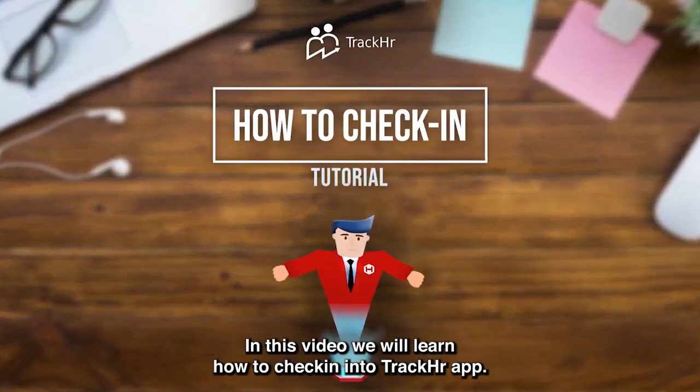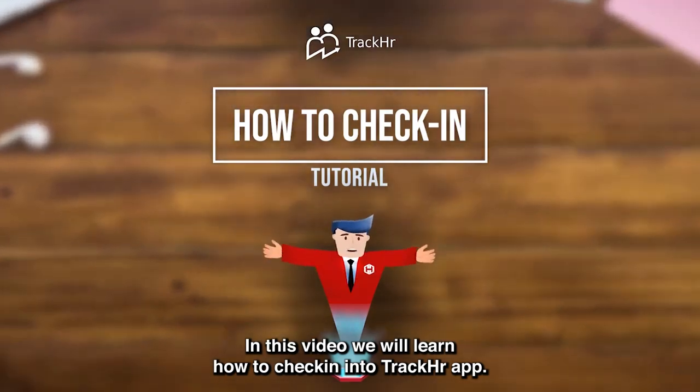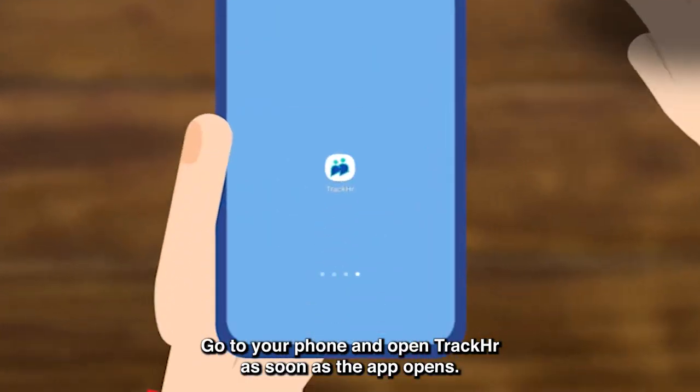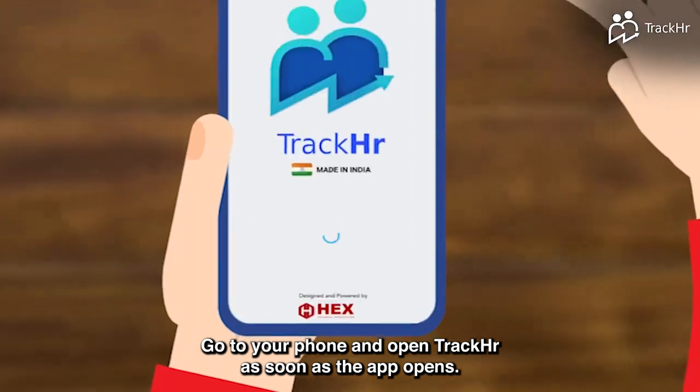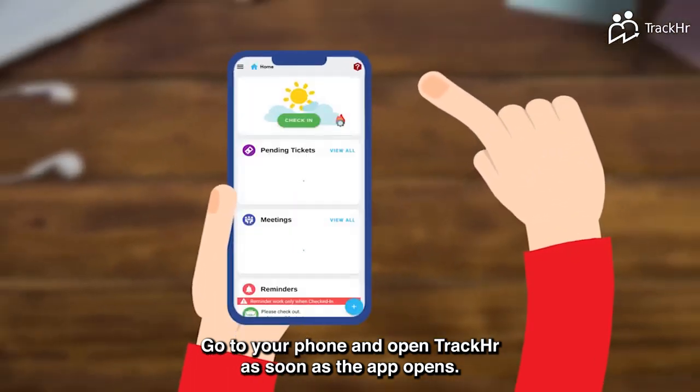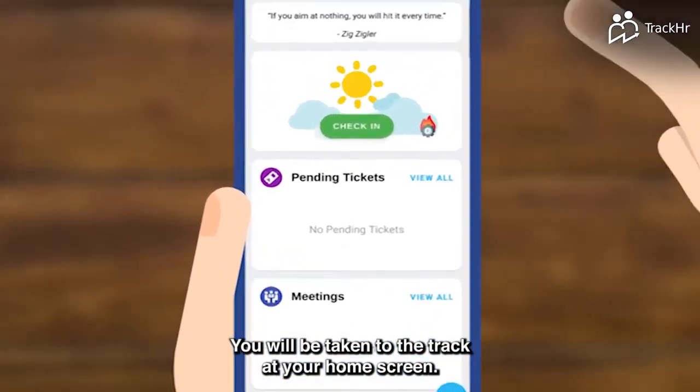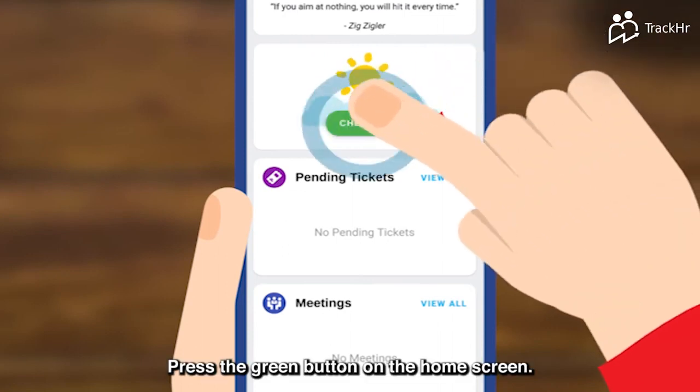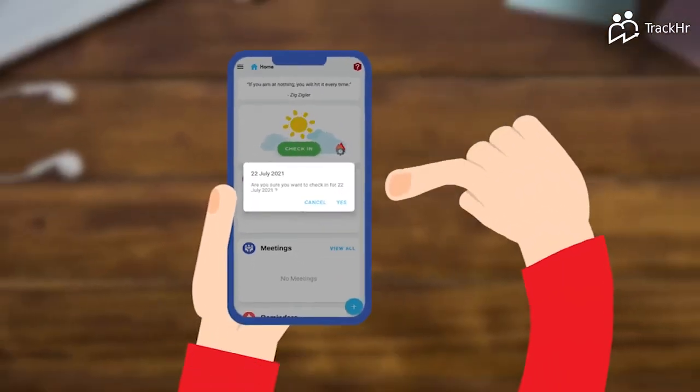In this video we will learn how to check into TrackHr app. Go to your phone and open TrackHr. As soon as the app opens, you will be taken to the TrackHr home screen. Press the green button on home screen.